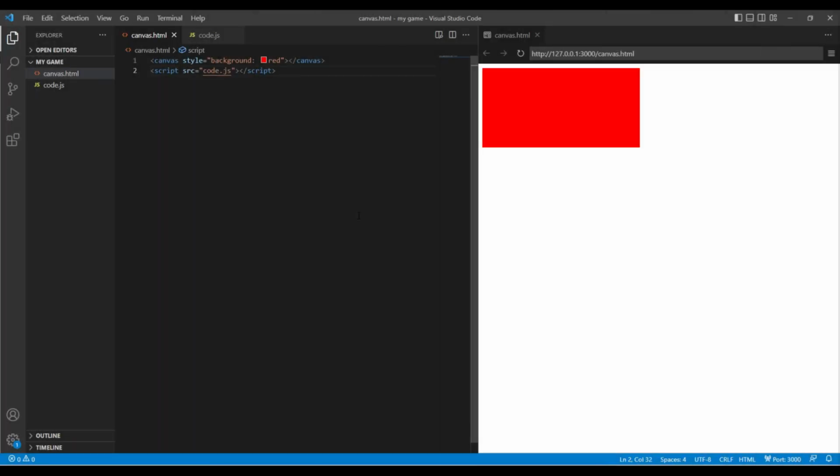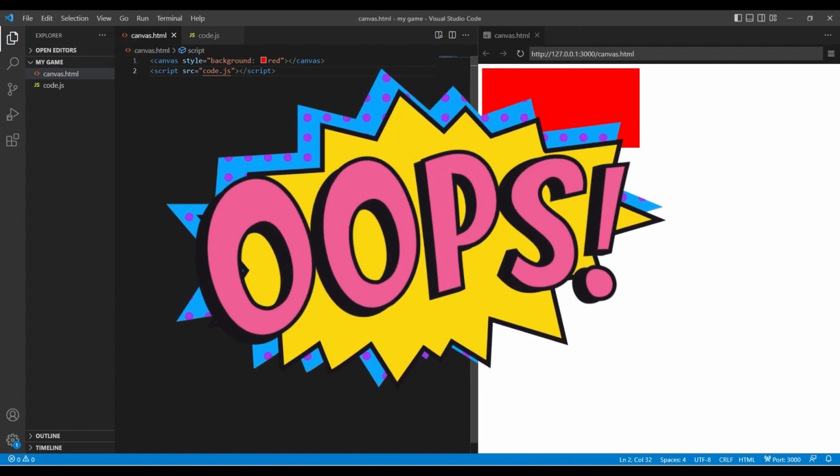Let's open Visual Studio Code to write our first JavaScript code. In the previous lesson we created two files: one HTML file with the name Canvas, and one JavaScript file with the name code. If for some reason you cannot see these files, go to Lesson 2, or search on the internet for more information.